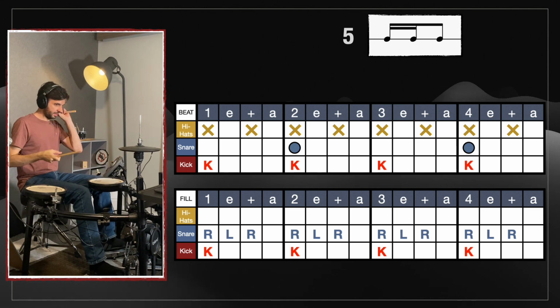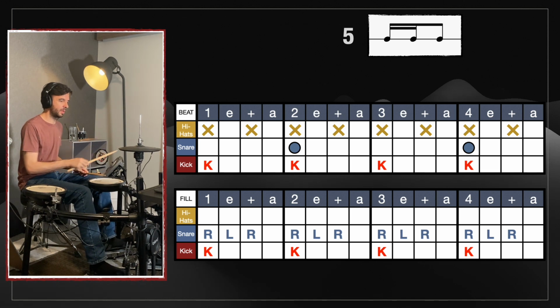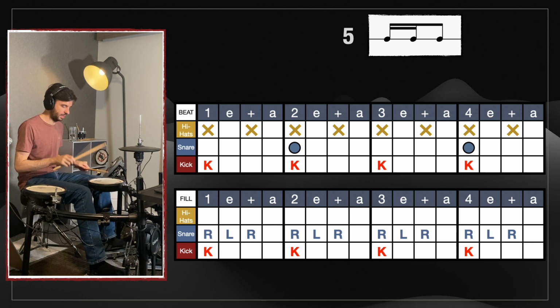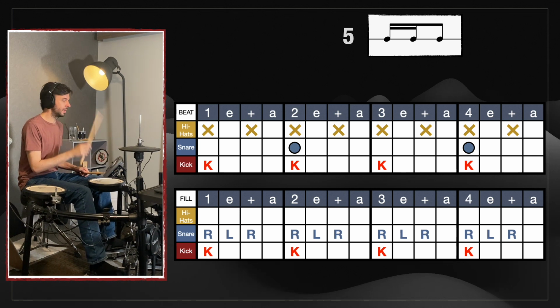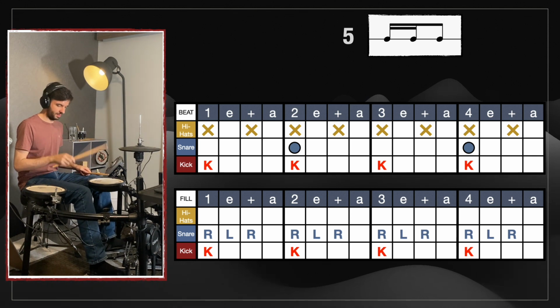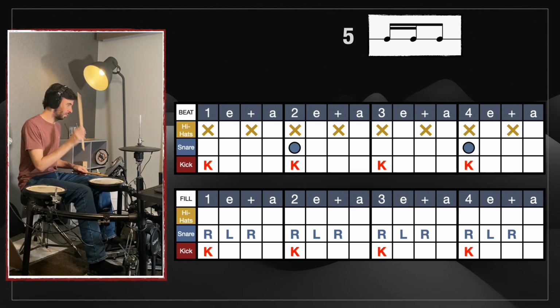1 E and 2 E and 3 E and 4 E and 1 E and 2 E and 3 E and 4 E and 1 E and 2 E and 3 E and 4 E and 1 2 E and 3 E and 4 E and 1 E and 2 E and 3 E and 4 E and 1.